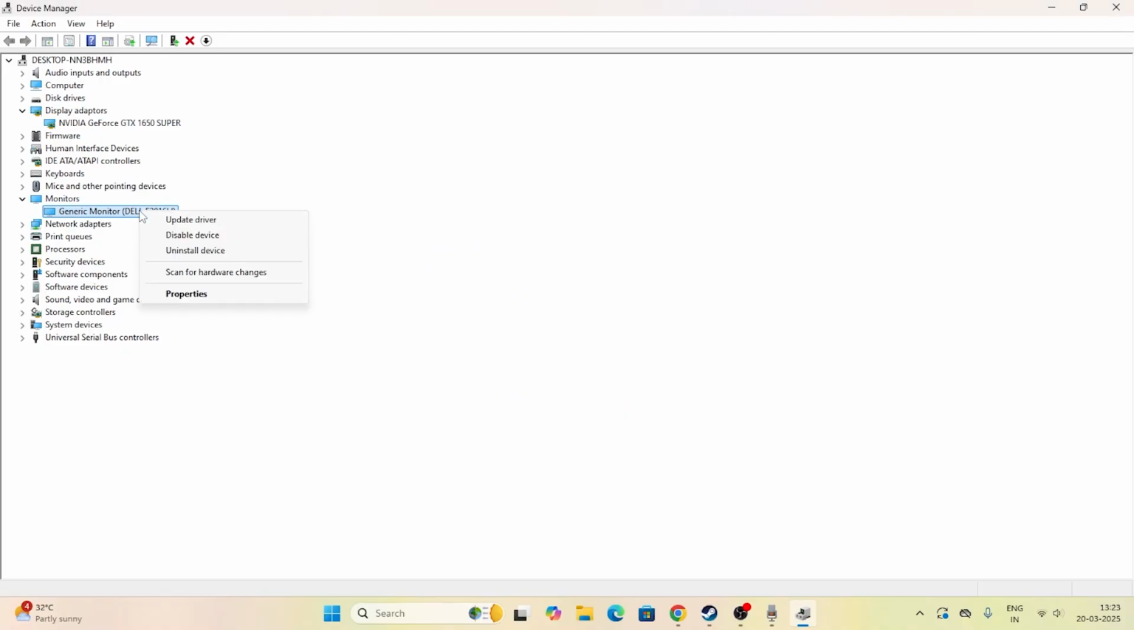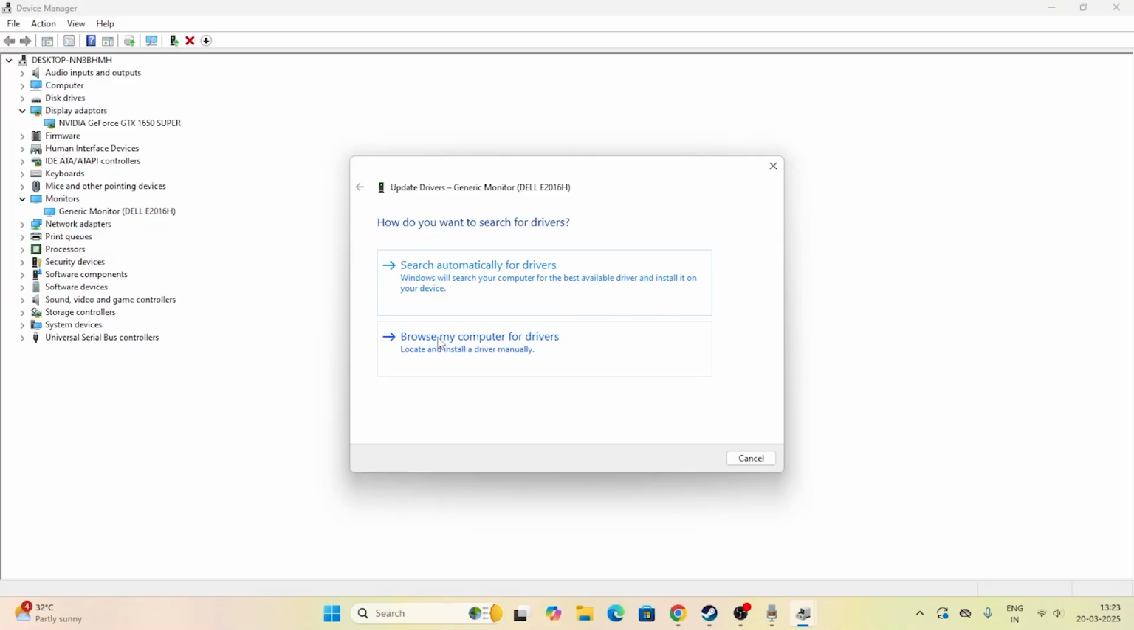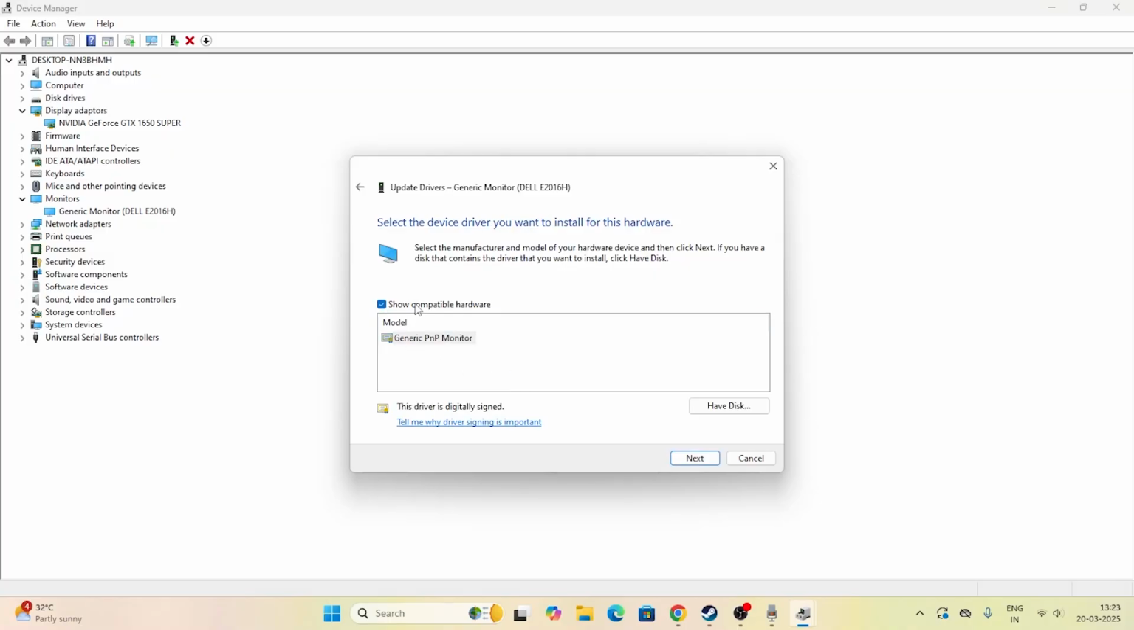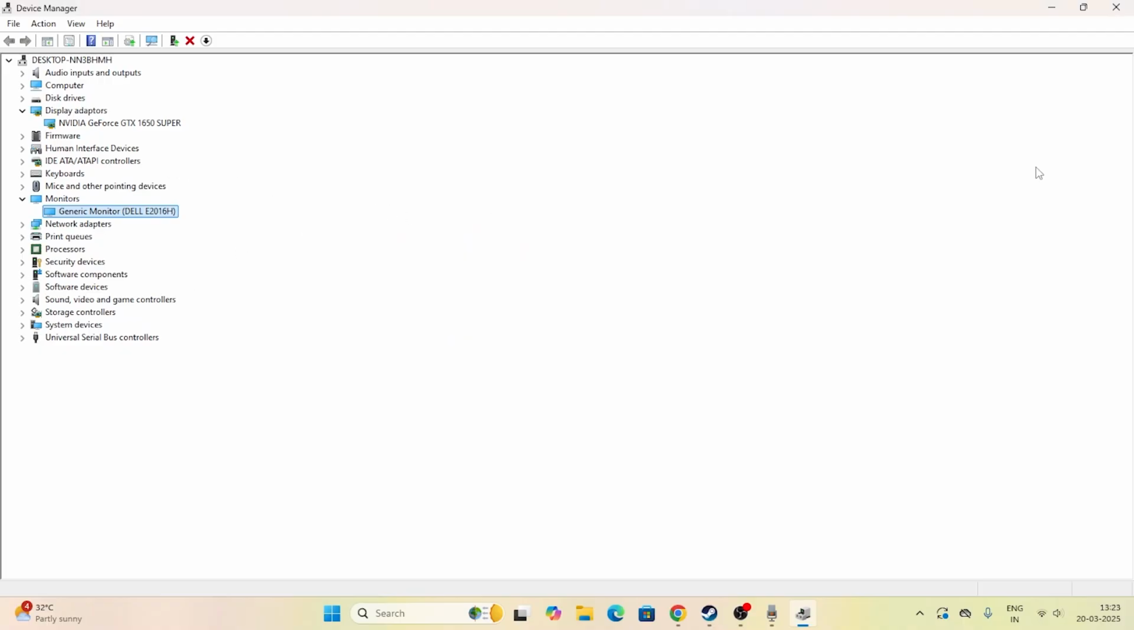After the enabling is done, go to update driver once again, click on browse over here, let me pick from a list, select this one, go for next and update the driver. Once the enabling and disabling is done, most probably it might be working in some cases.